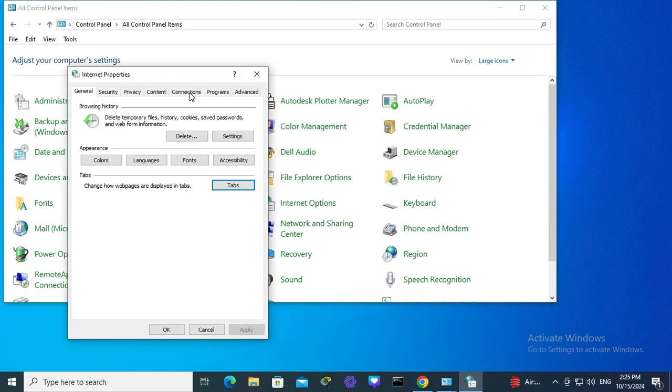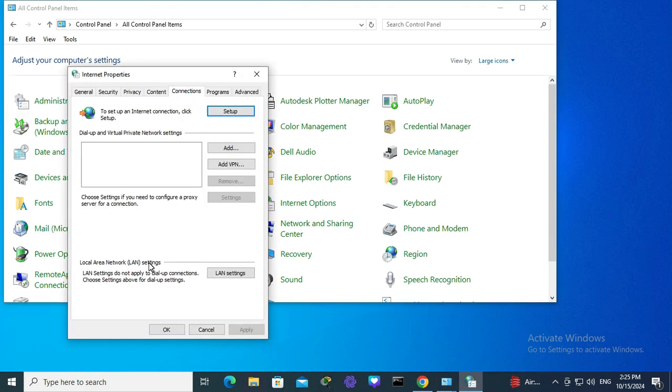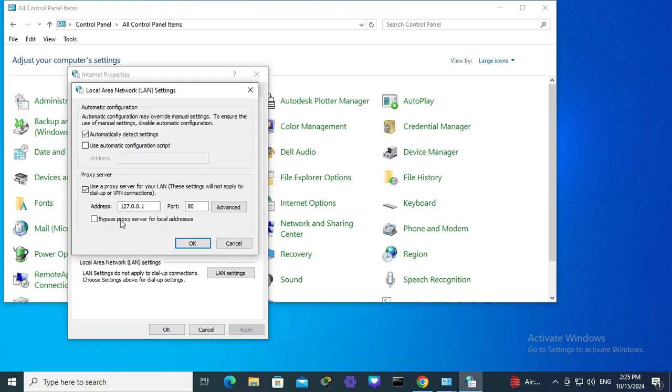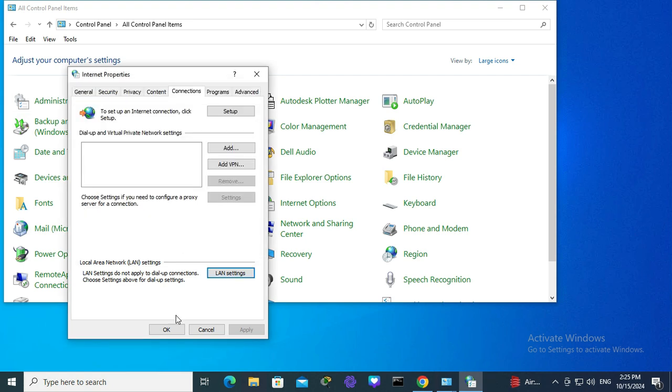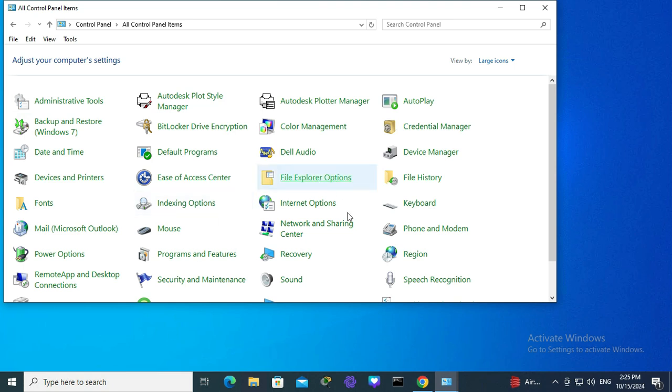Now click on the Connections tab and then click on LAN settings. Here under Proxy server, "Use a proxy server for your LAN" is enabled. Just deselect it to disable it. Now click on OK and then click on OK. Hope your problem is solved.